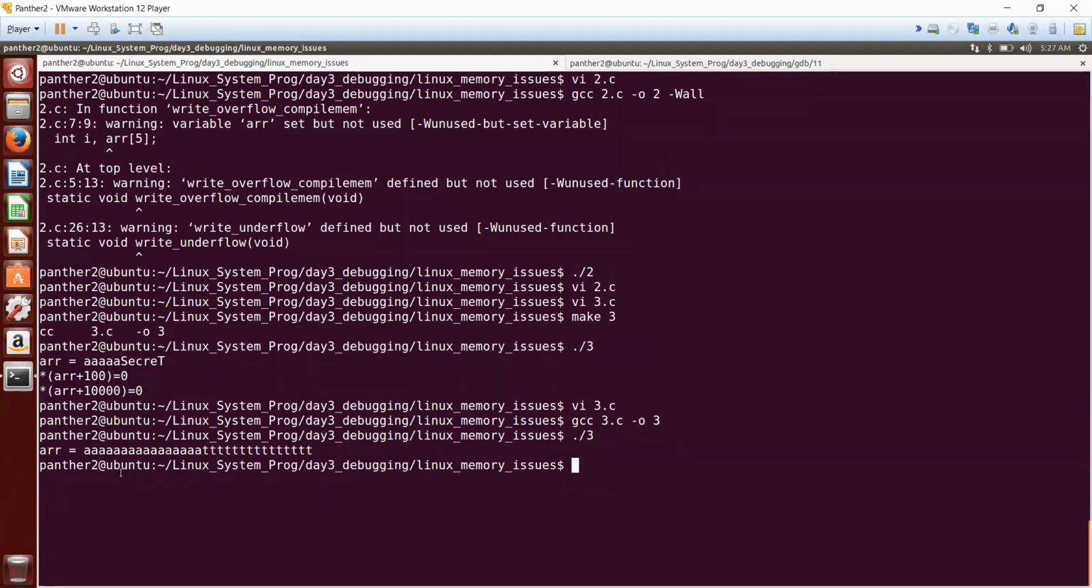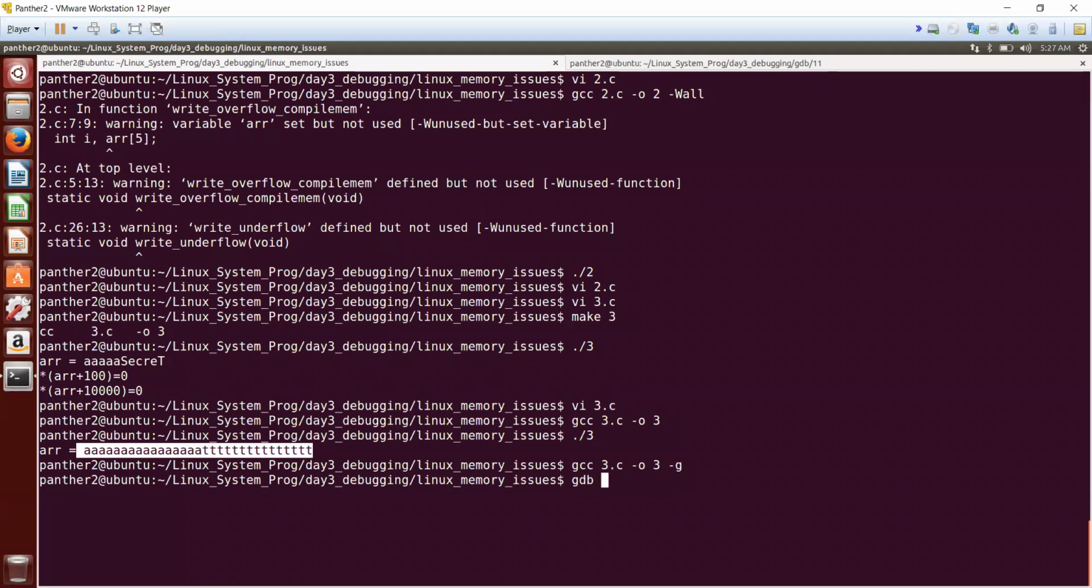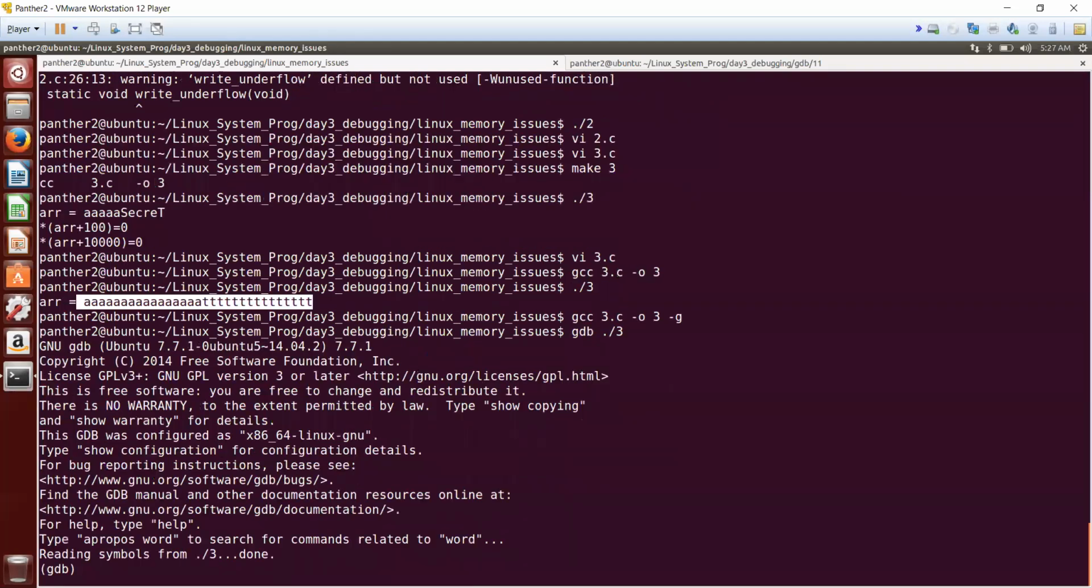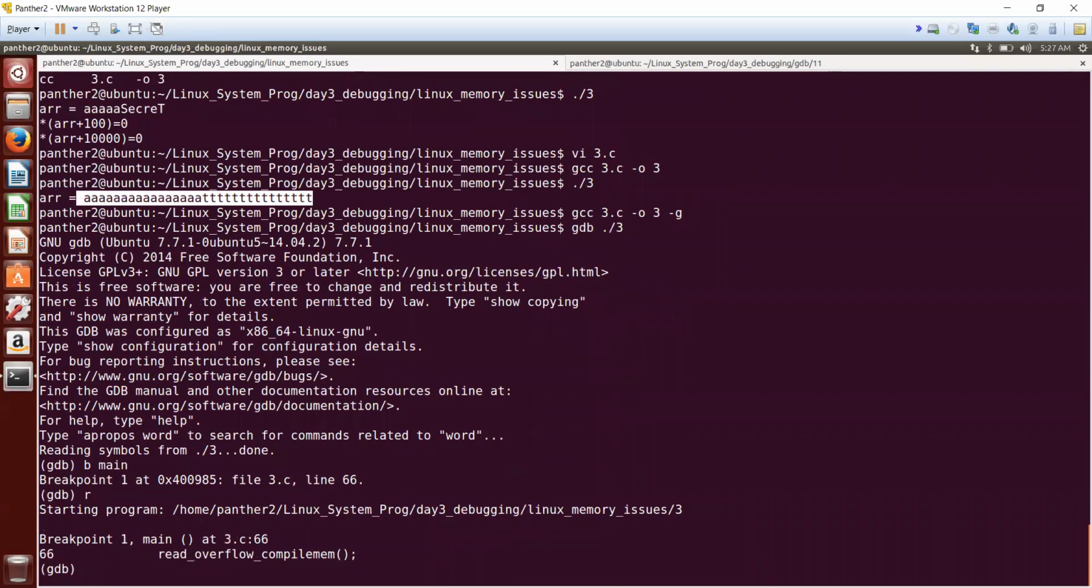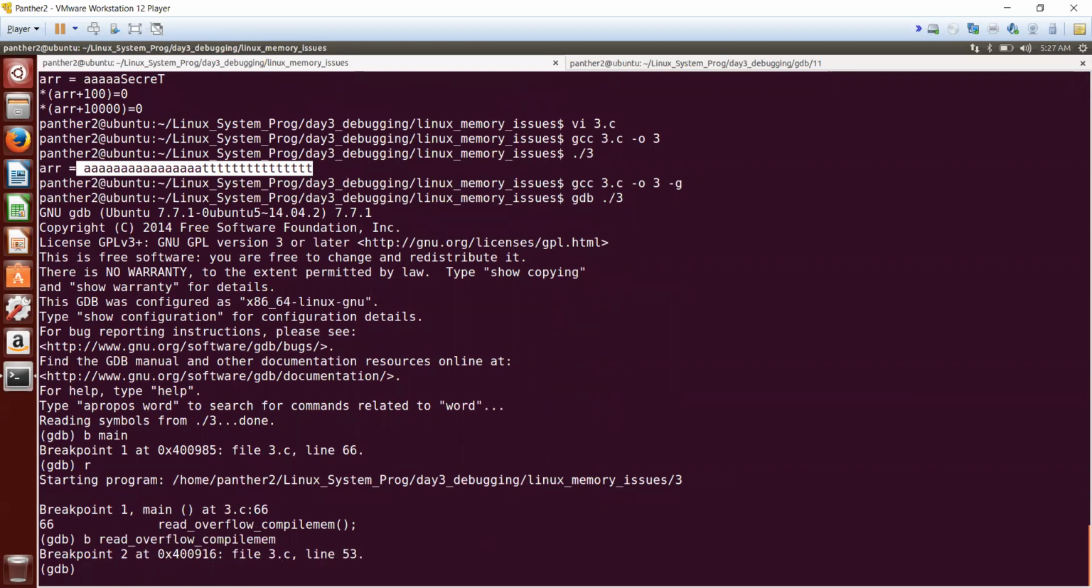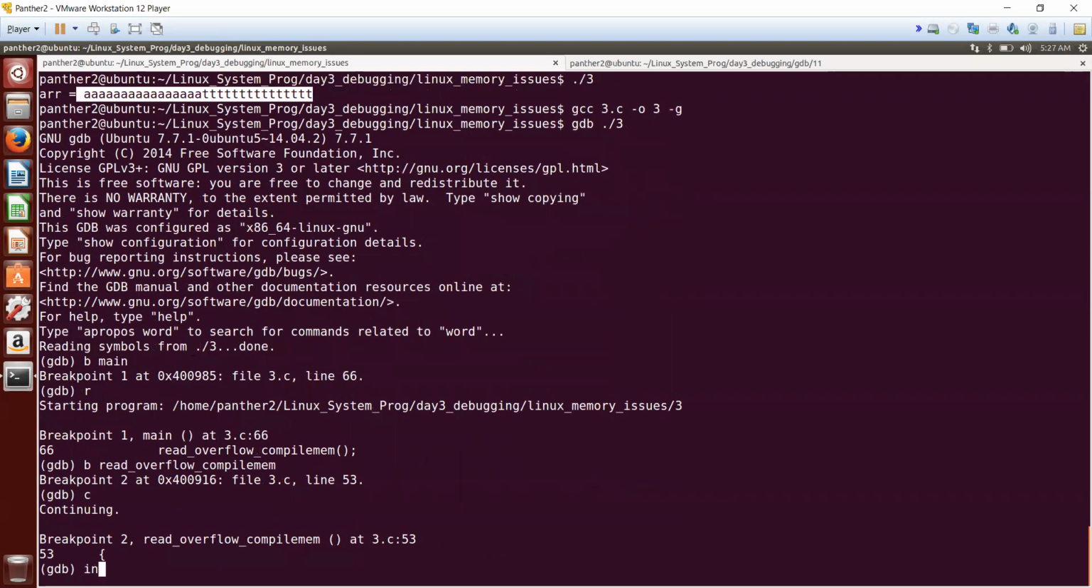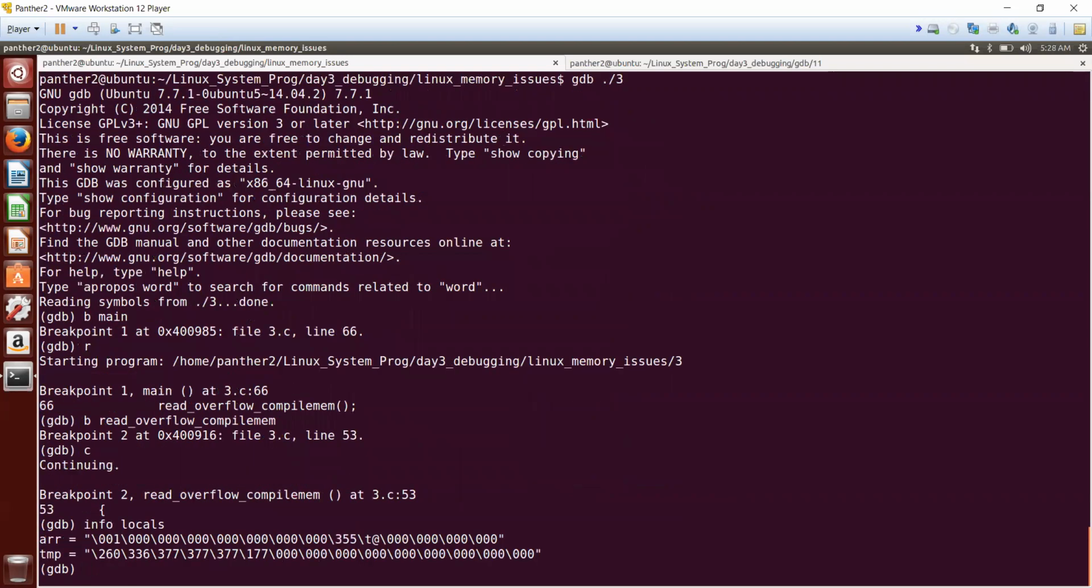So it is printing A, T, all T's. You can again verify it by using gdb ./a.out, and break main, run, break read overflow, continue, info locals.